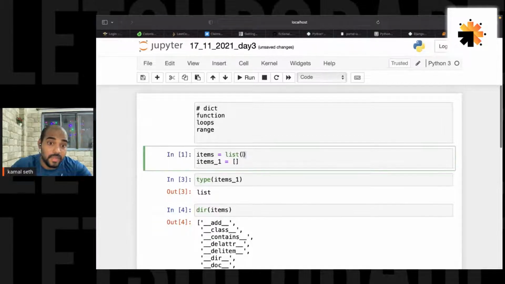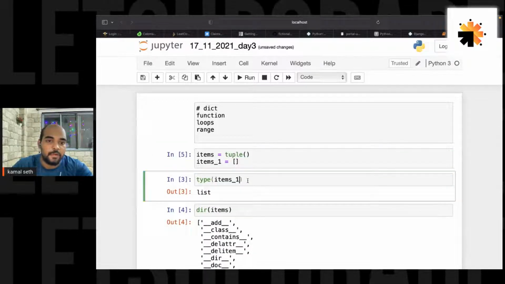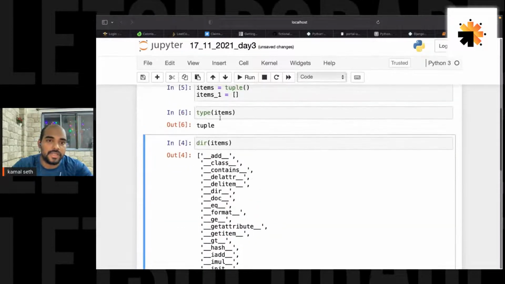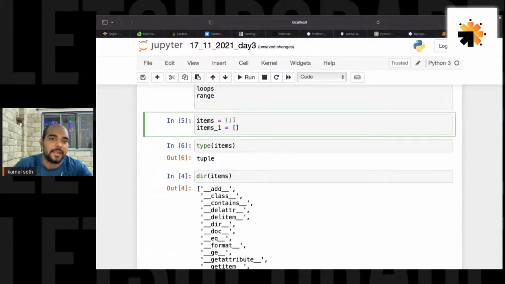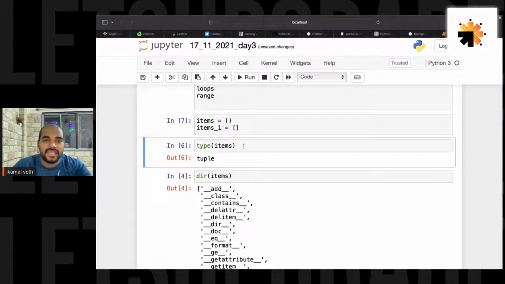So let me tell you. Let me just remove this. There are many ways of declaring a tuple. One way is tuple. If I try to find out what it is, it shows a tuple. And there is another way: you make it as an empty bracket. The same thing is with tuple.